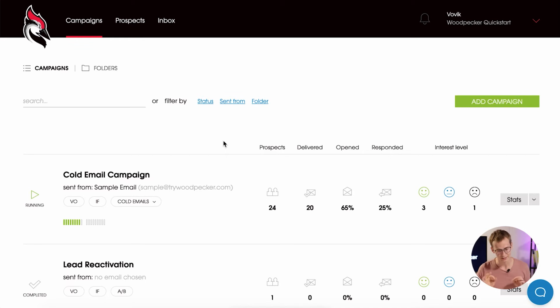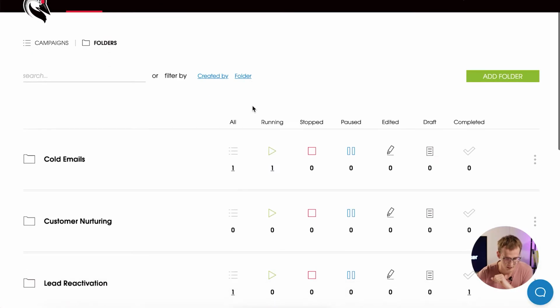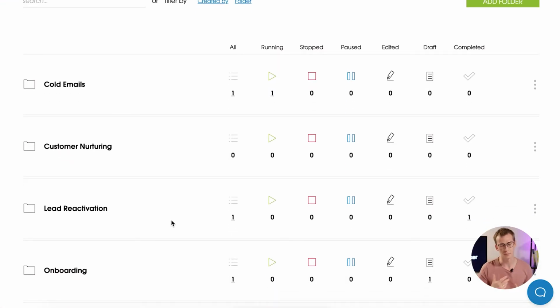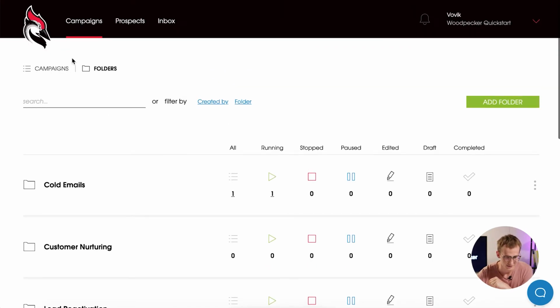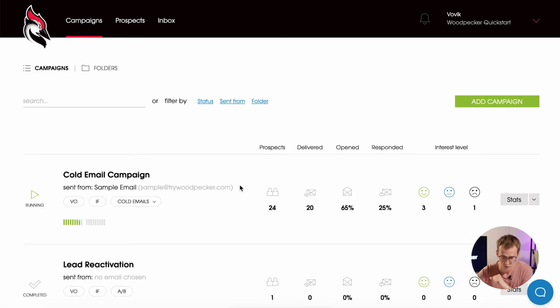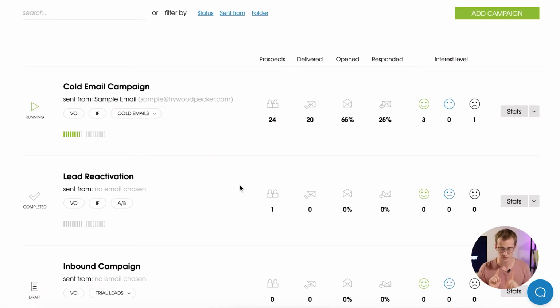It's a great idea to organize campaigns into folders, especially if you have a lot of them or a lot of team users. The Folders option is available right here. In my case, I have created campaigns for specific use cases, so it's a great idea to organize my cold emails into a cold emails folder, and customer nurturing campaigns into a customer nurturing folder. Okay, let's get back.